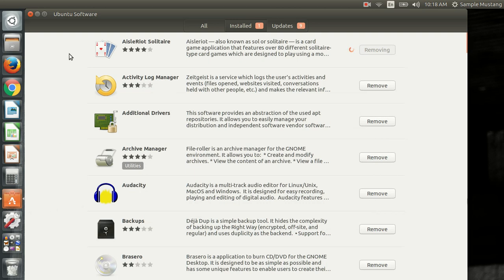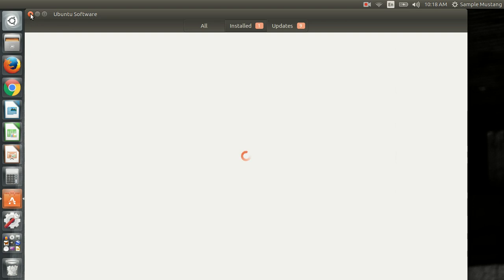So you want to make sure that you check for those, in case maybe you don't want something on your particular computer. You would want to go to the Ubuntu software icon, which is the orange one about 3/4 of the way down.